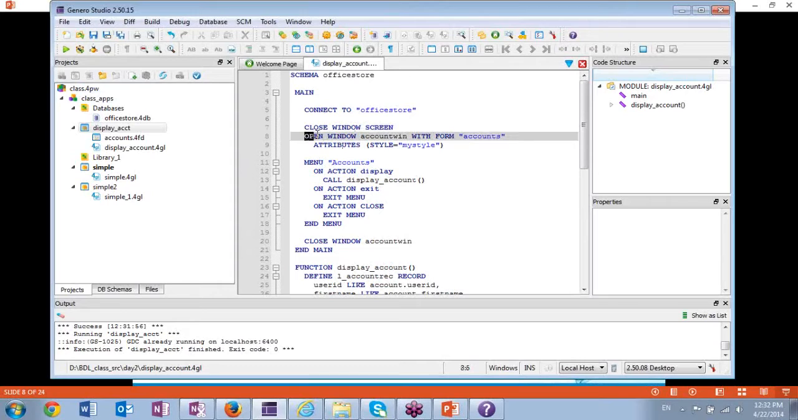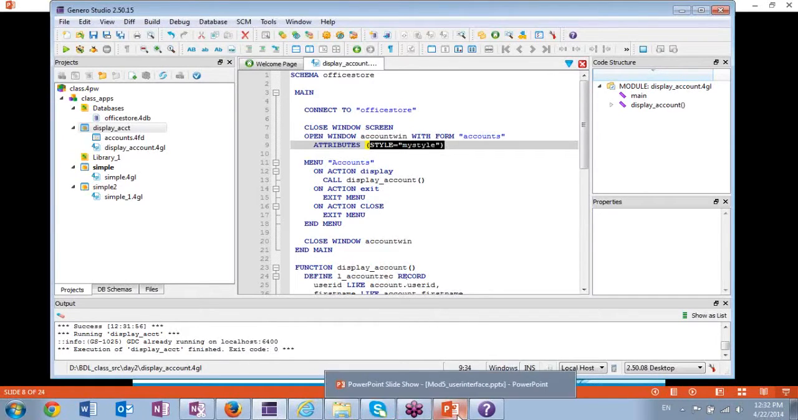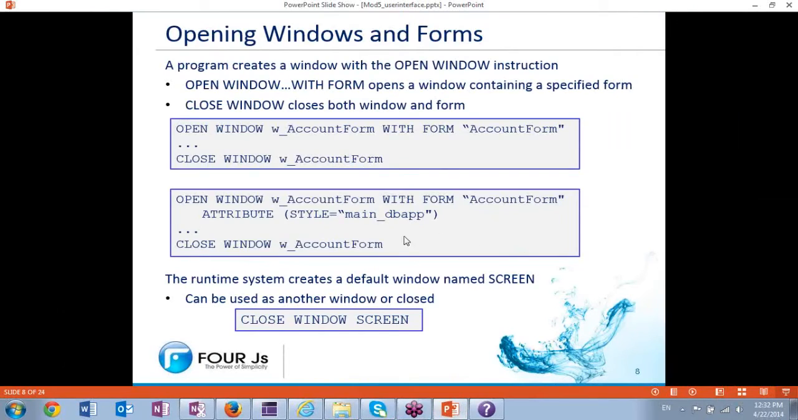And here's our open window statement. Open window, you give your window a name, and then you can specify a form that you want to open with the window. And then here's this attributes clause that we just saw that you can associate optionally with windows. So style equal my style. So there's an example of some open window with form statements.